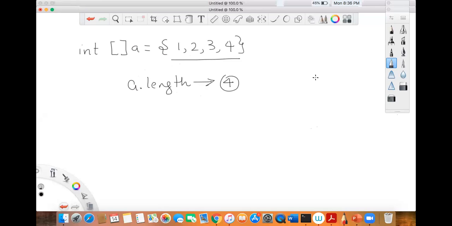Now in my case, assume a of 0 dot length. Rohit, this is for you. When I say a of 0 dot length, you are trying to say 1 dot length, because a of 0 is nothing but 1. Is 1 an array, Rohit? Please answer quickly so that we can proceed. It is not an array, isn't it?